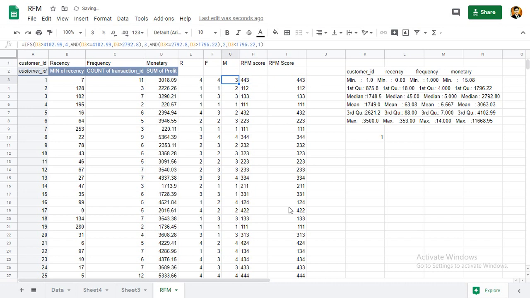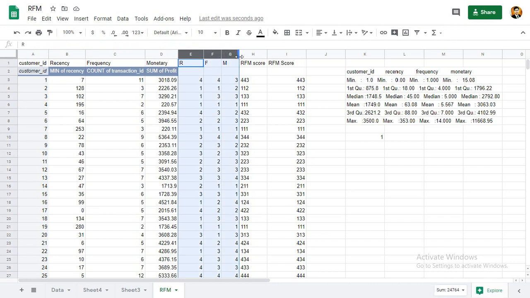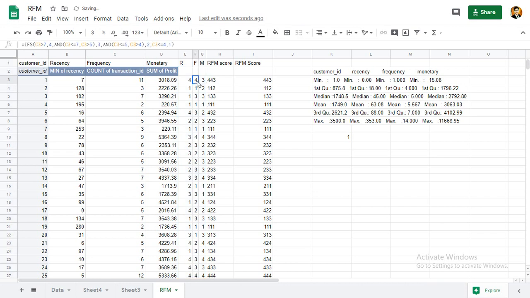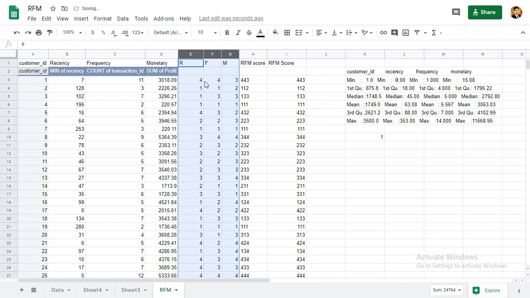If you couldn't find the mistake, let me tell it, because I don't want to misguide anyone. The mistake that I made was that I copied the same formula of frequency in monetary. So sorry guys for that mistake. Other than that, it is completely fine. If you have any questions regarding this, please do ask.